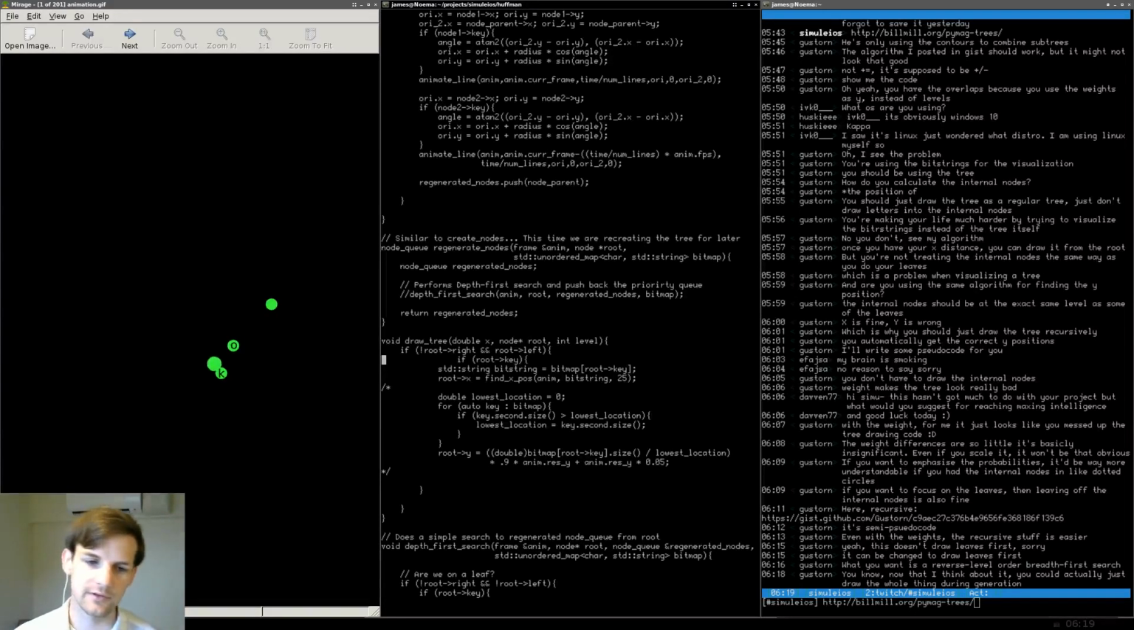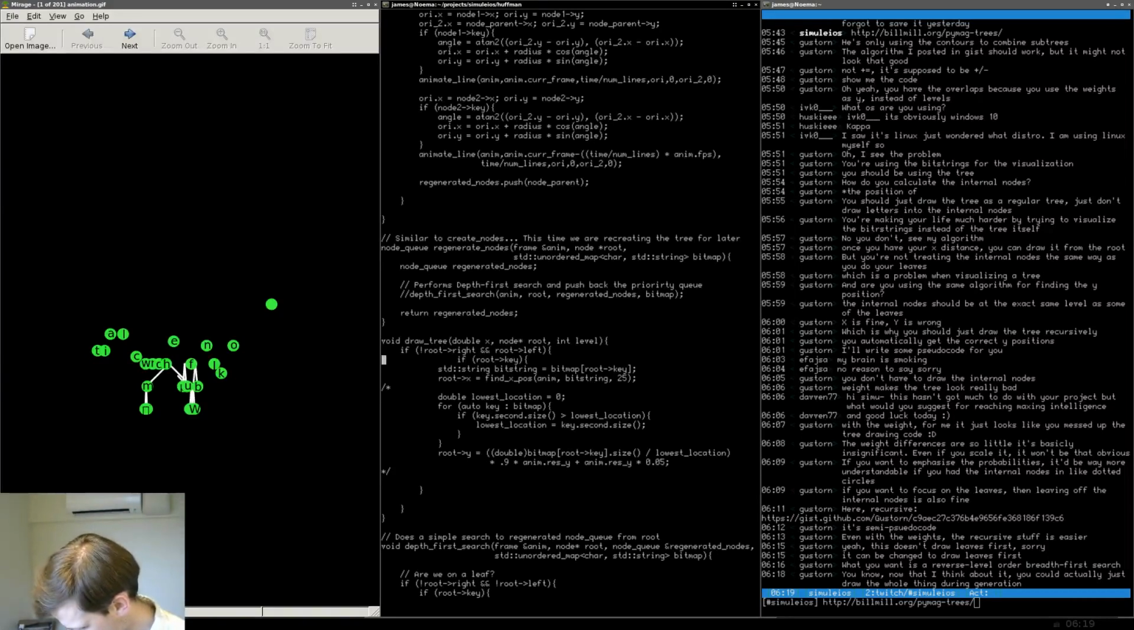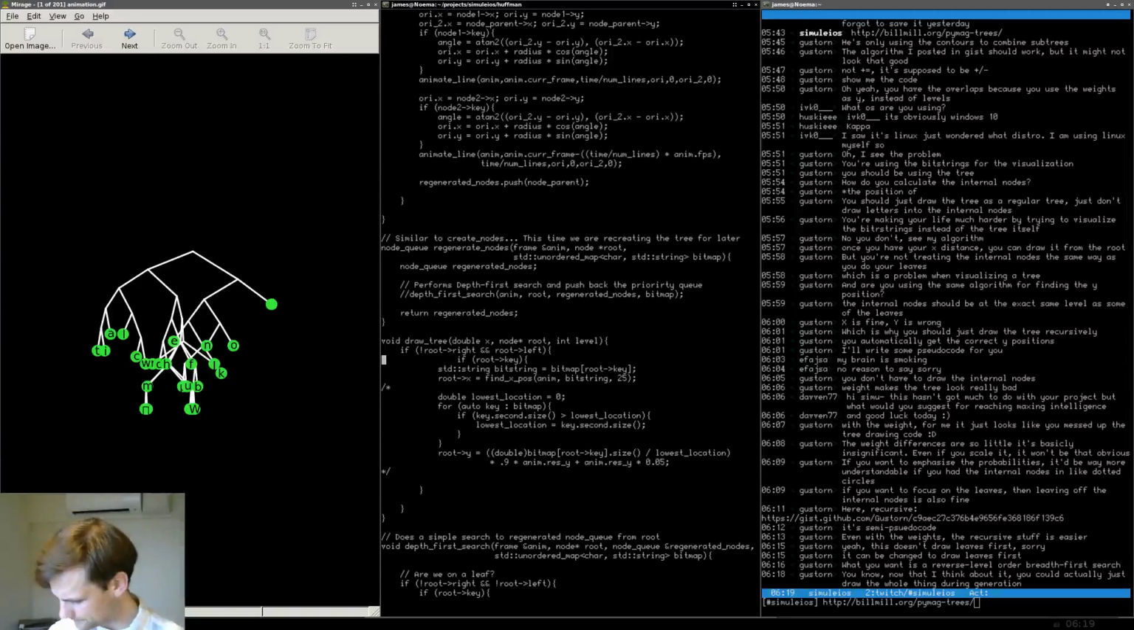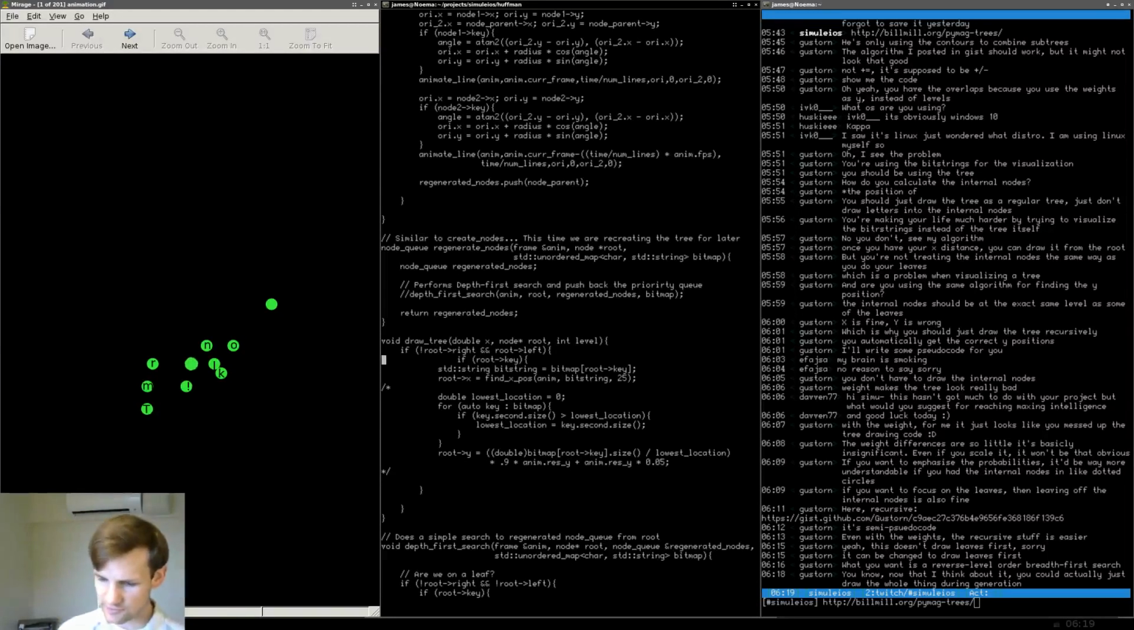You could draw the whole thing during generation. You might be right. Let me think. So I have these two different functions. See, how do I do the Huffman stuff? We do the priority queue stuff.